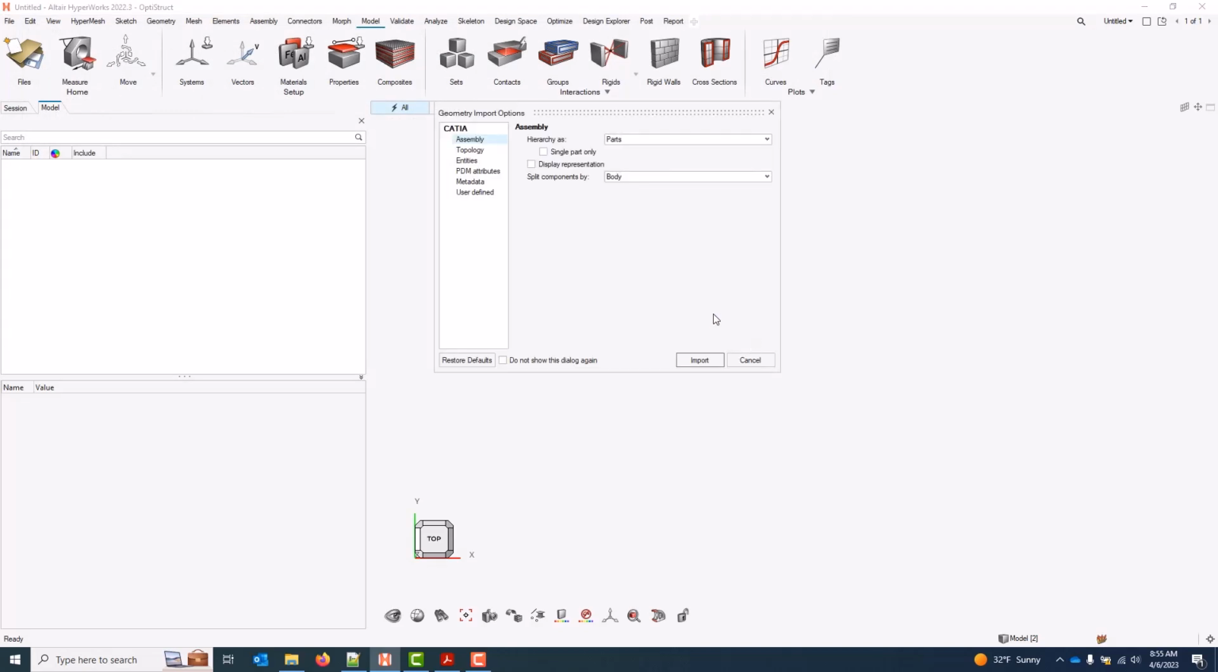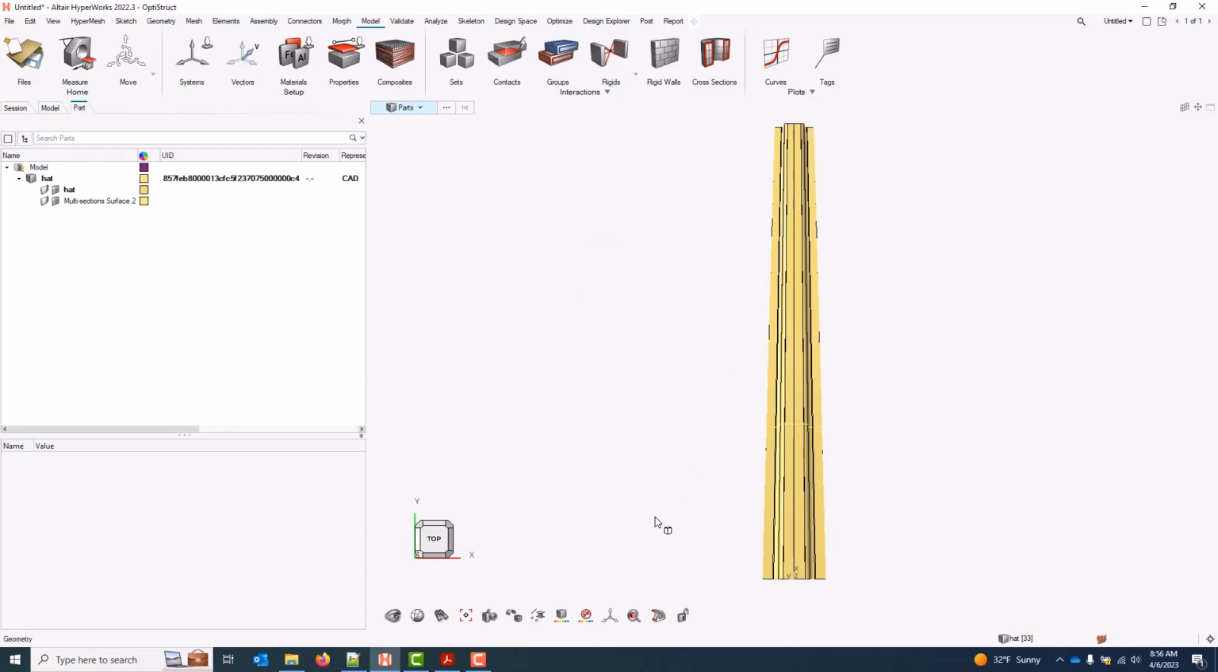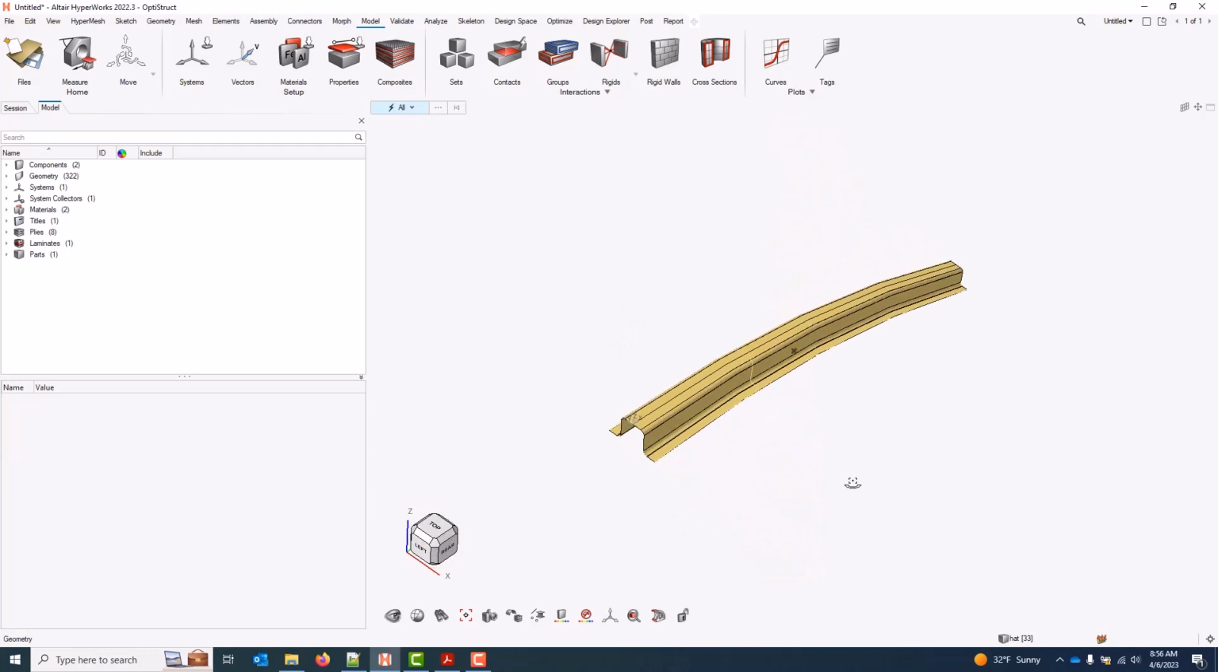And when I'm importing CATIA data, it is important to come down to the entity selection and import options and make sure that the composite option is checked. If it's not checked, any composite data in the cap part will not be imported. It's checked, so I'll go ahead and import. This is going to bring in a similar model to what we built in the introductory series.